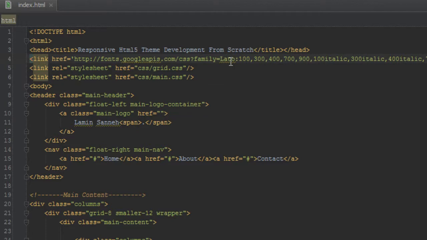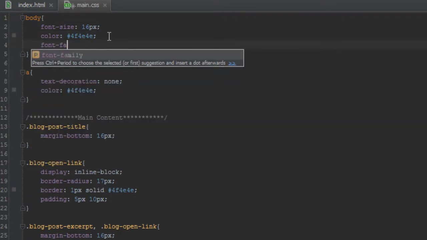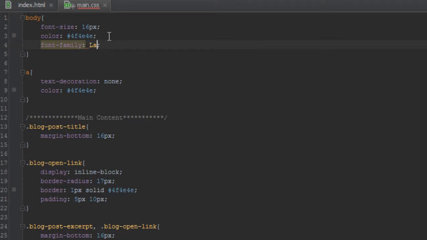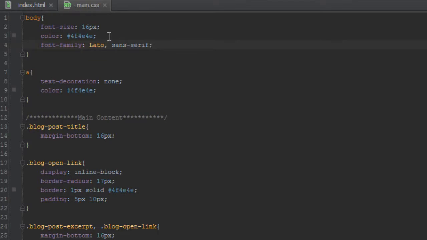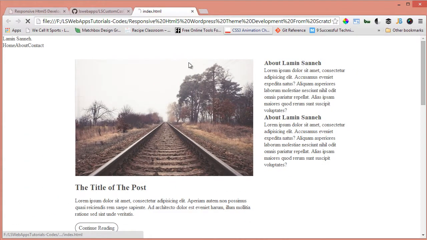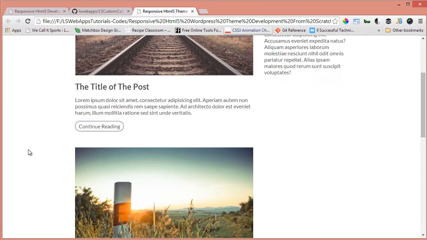Okay, but that's not enough. The font family is Lato. We have to go to our CSS, main.css. So the body tag here will say font family, and we'll say Lato, and we'll give it a fallback of sans serif. Okay, so let's go back in our page, refresh. As you can see, the font looks much nicer now.